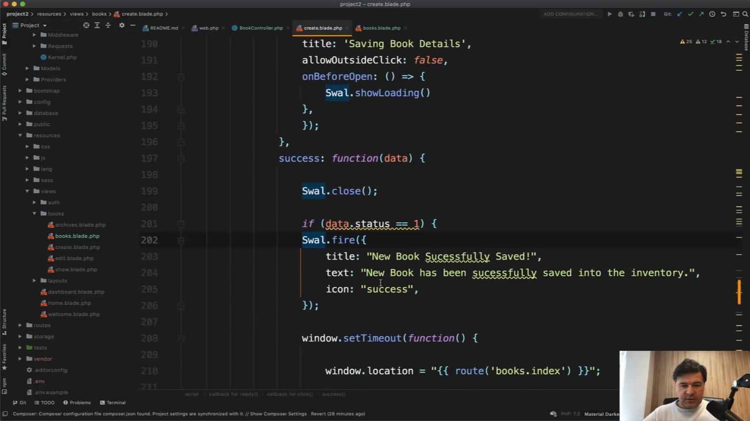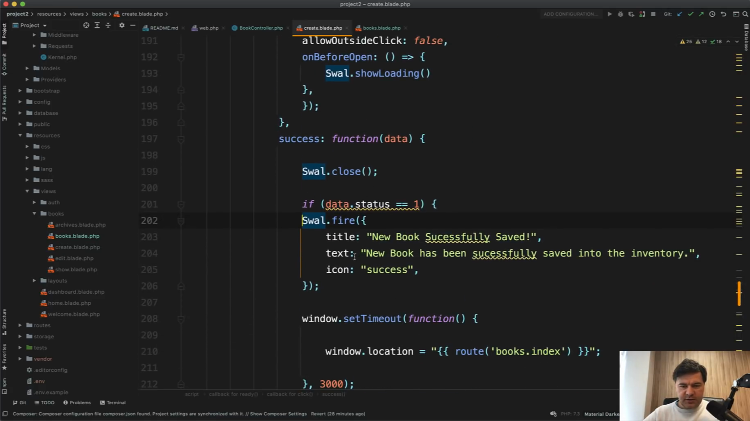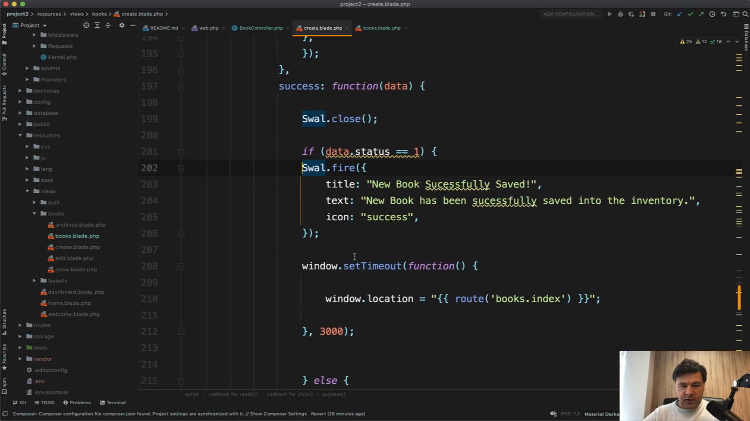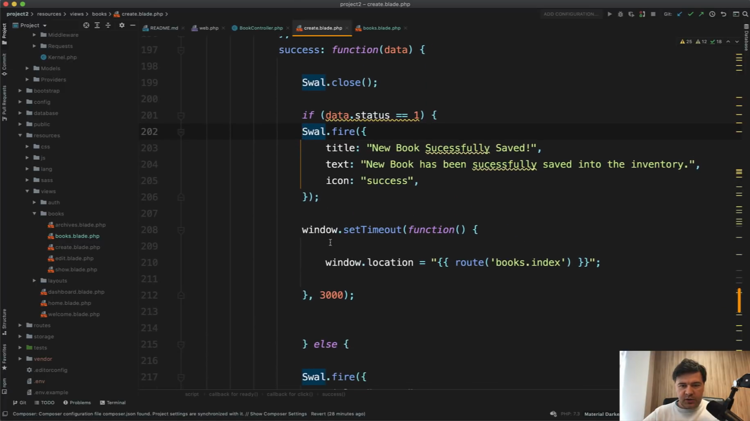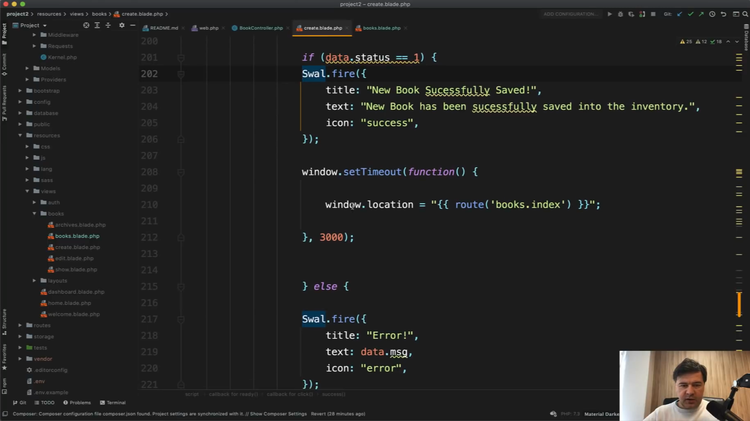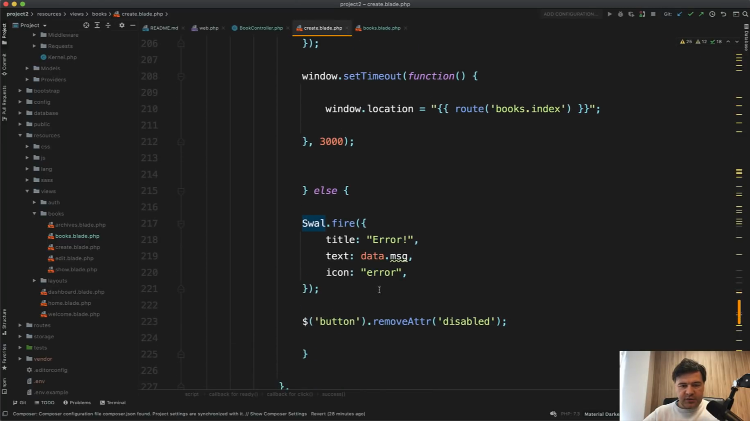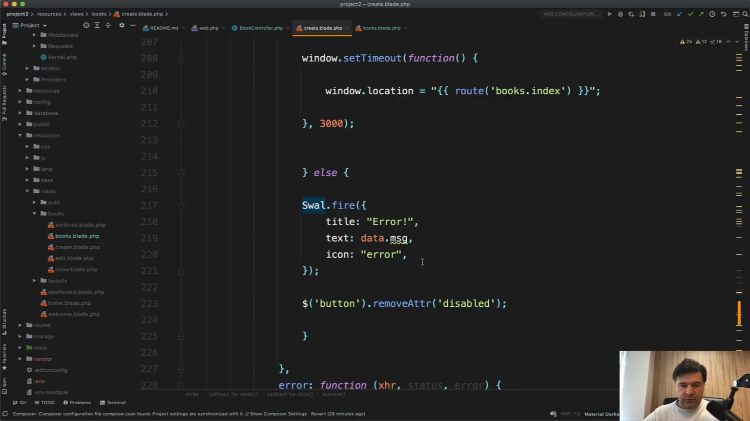And then on success, we're checking if the data status is 1. We will see in a minute what that means. Then we show sweet alert success and we'll redirect back in 3 seconds. Otherwise, we show the error and remove the attribute for disabled.